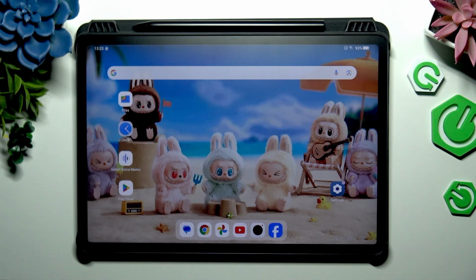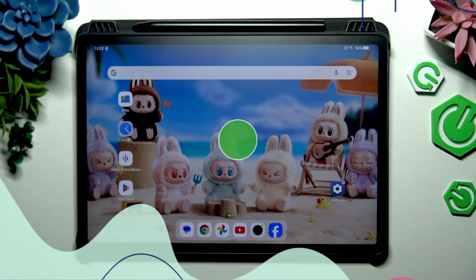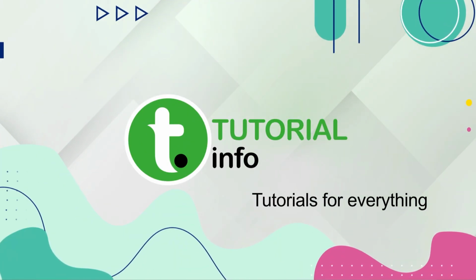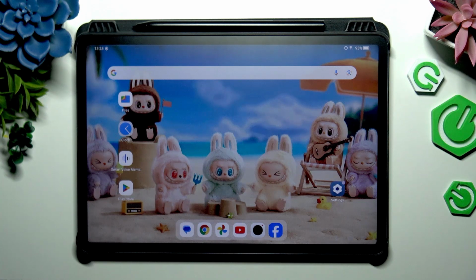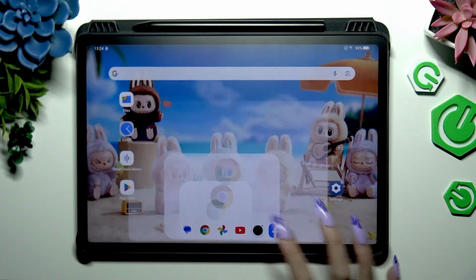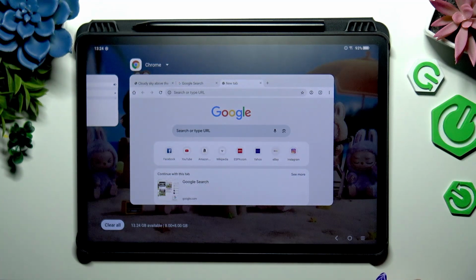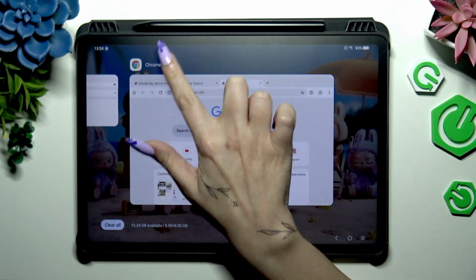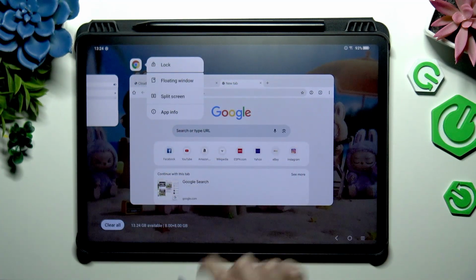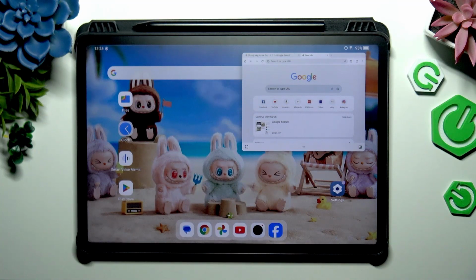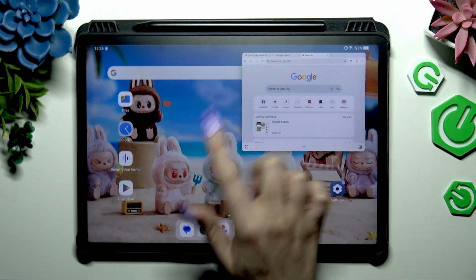In front of me is the TCL NXTpaper 11 Plus, and today I would like to show you how you can open apps in pop-up view. Begin by selecting an app you wish to use in this view and launching it in the background. Then tap on the icon of it at the top. Select floating window and enjoy using your app in this little window.